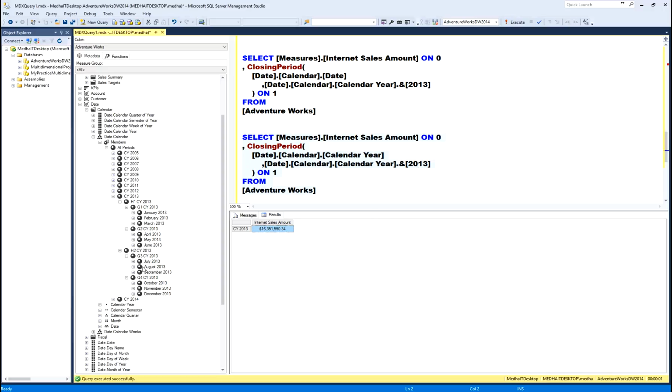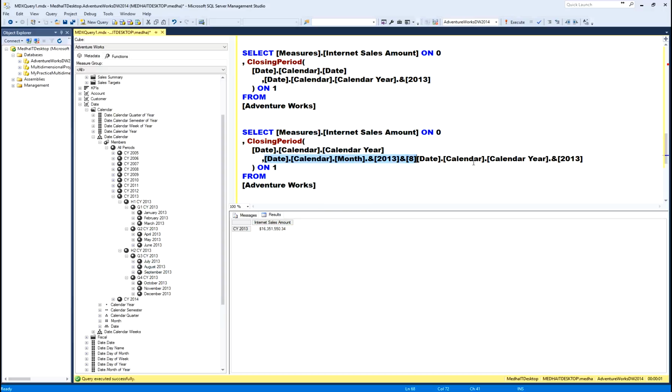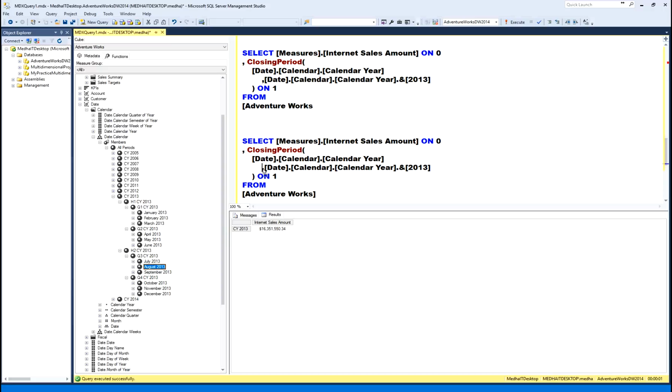Let us say we just reverse this one. I will copy it again, and take August 2013 as my current member, and I am asking to get the closing period at the year level. So, what does it give? It does not give anything, because the current member we specified is at the child level, whereas we are asking for the closing period at the ancestor level, which will not work. So, the member should always be at the ancestor level, and the closing period level we are looking for should be at the descendant level, that means child level. So, that is closing period.